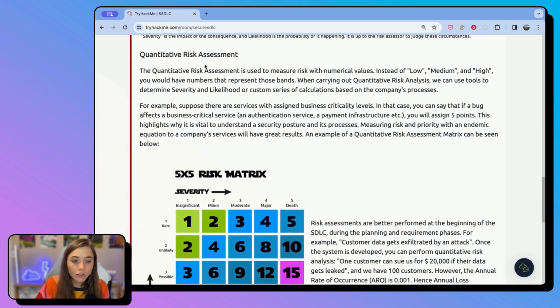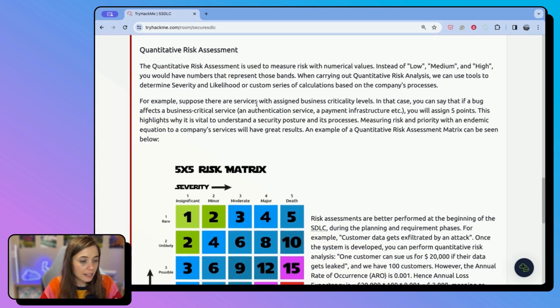And then you also have quantitative risk assessment. The quantitative risk assessment is used to measure risk with numerical values. So instead of low, medium, and high, we have numbers that represent those bands. And when carrying out quantitative risk analysis, we can use tools to determine severity and likelihood, or we can use custom series of calculations based on our own internal processes.